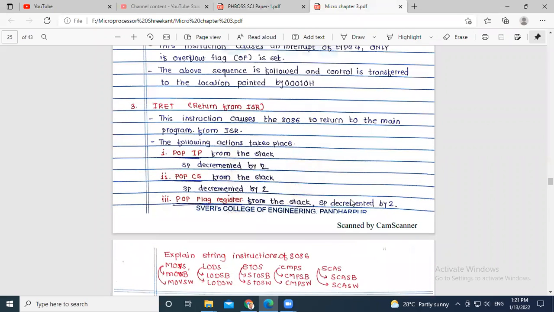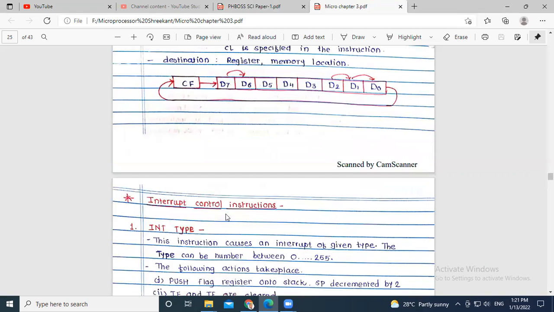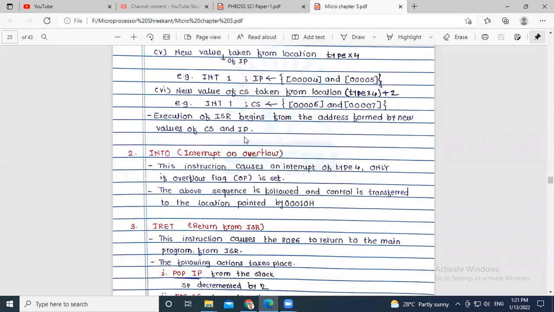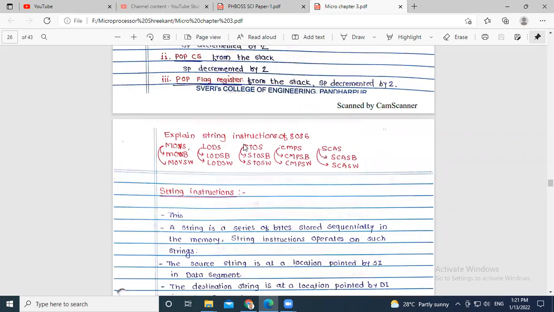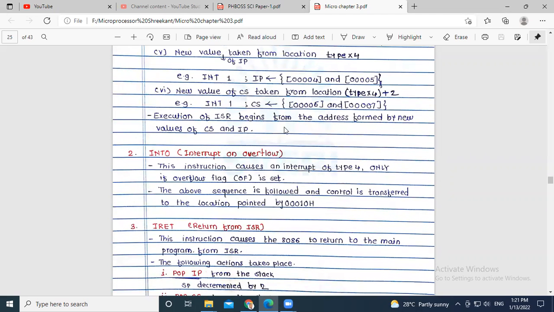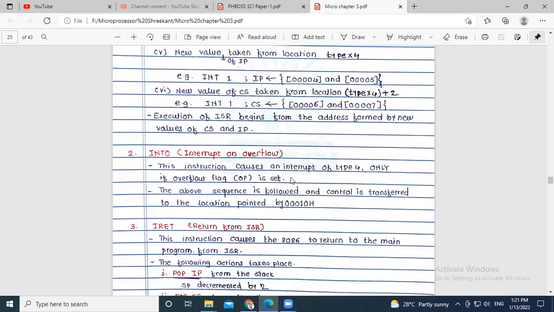In the previous lecture, yesterday, we saw many categories of instructions, the interrupt control instructions. Those are three types: INT type, INTO, and IRET. So today, are there any doubts from the previous instructions? All of you have studied whatever I covered in the lecture. If you have any doubts or any instruction is not understood, please let me know. I will clear your doubts. Okay.